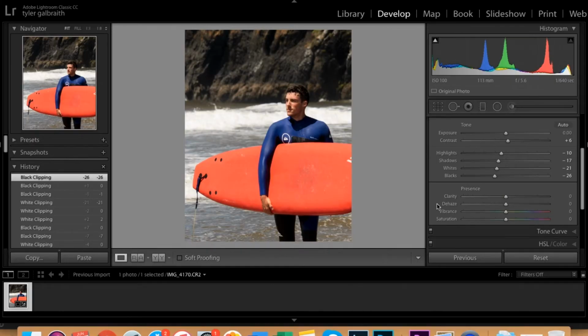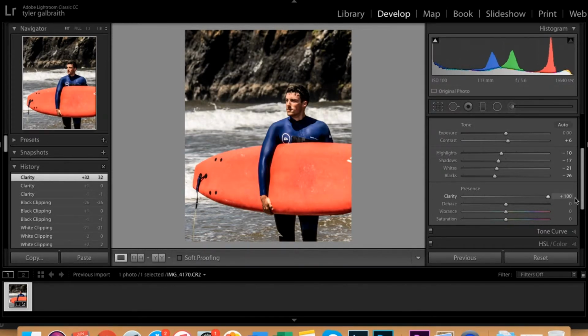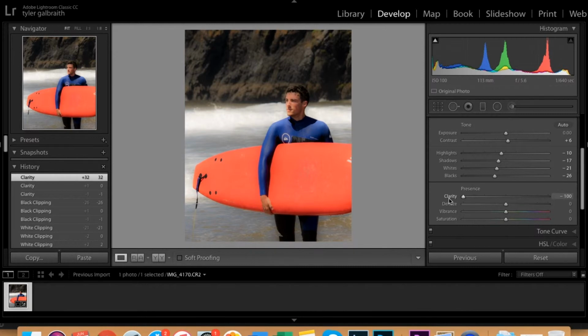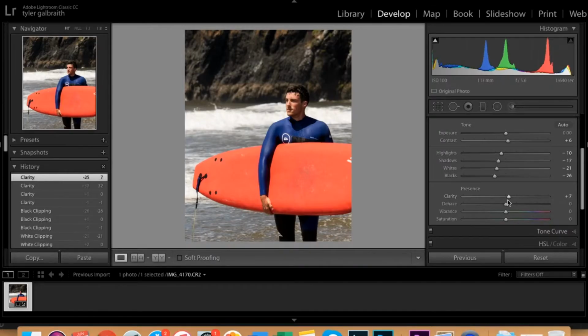And then lastly, we have the last section, which is clarity, dehaze, vibrance, and saturation. Clarity just makes your photo a little bit sharper. If you bring it too high up, it makes it really unrealistic, and you don't want to do that, guys. And if you bring it all the way to the left, it kind of looks like it's painted with watercolors. It's kind of weird. So we're going to just bring the clarity up just a little bit there.